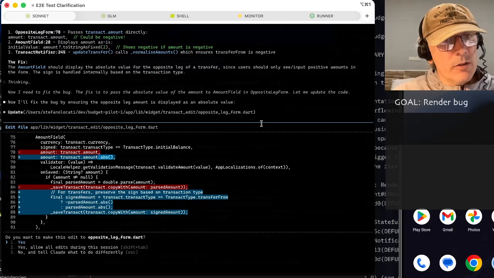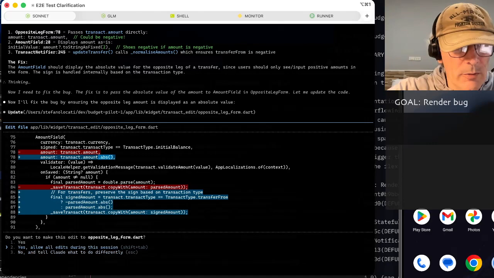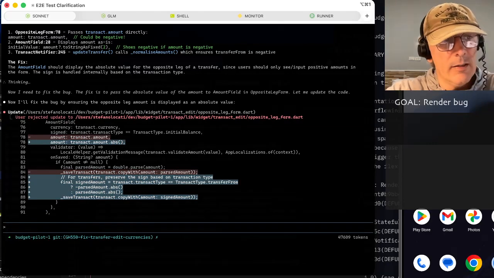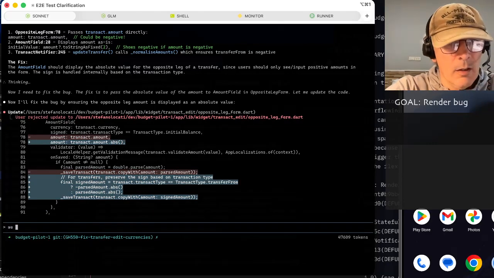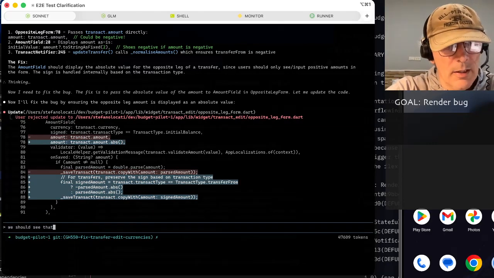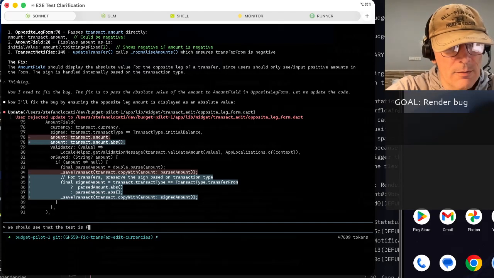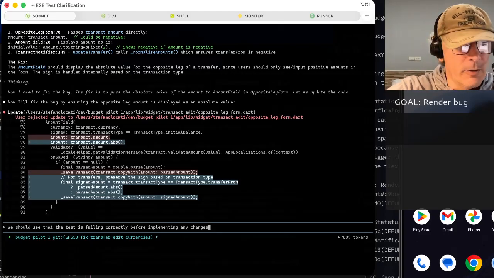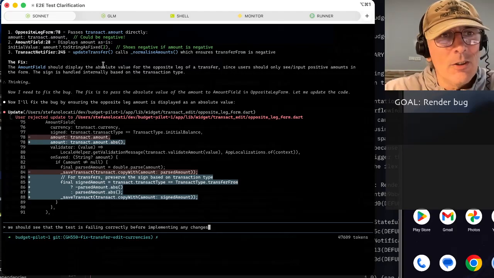No, no, no. So it's doing the fix. That's wrong. Because we didn't even see that the test is failing. We should see that the test is failing correctly and not failing for the wrong reason before implementing any changes. You idiot.